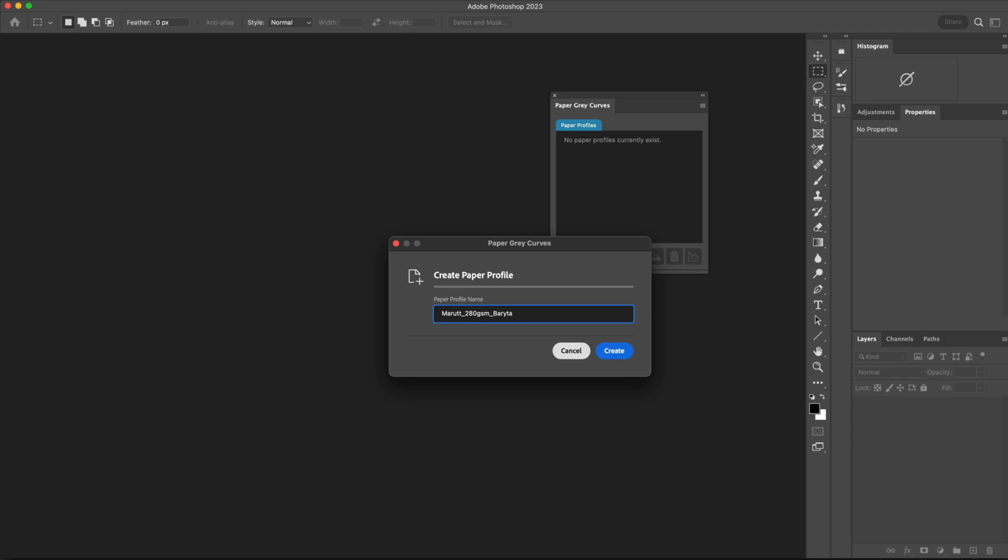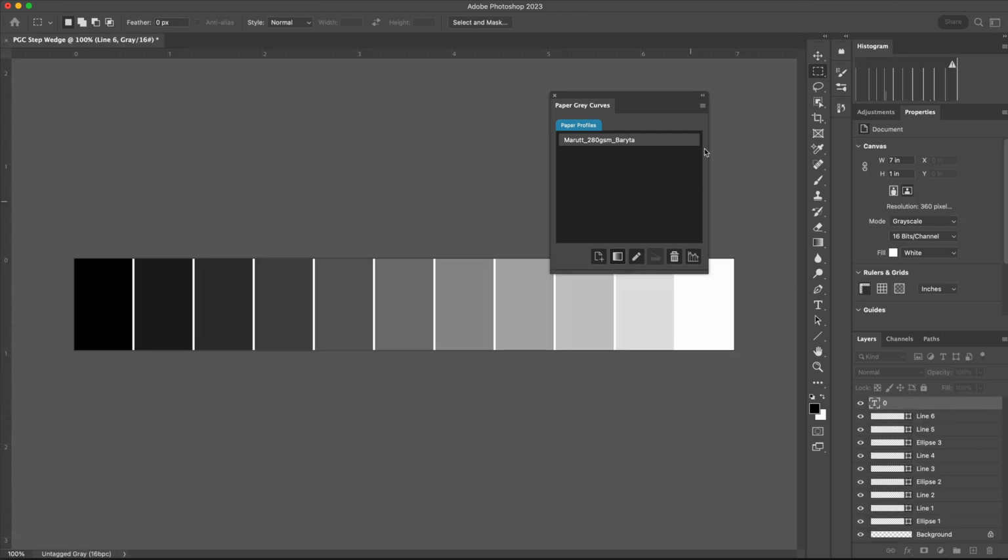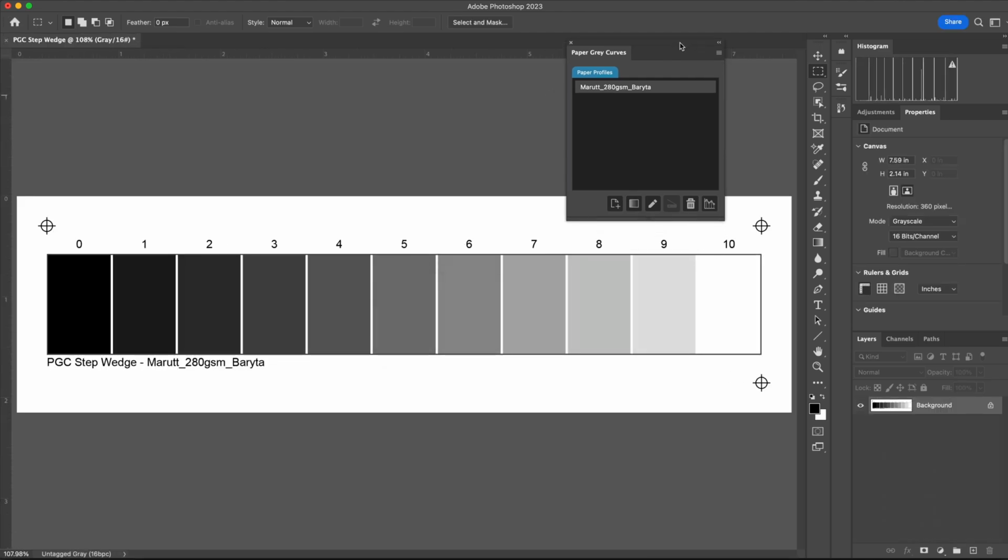So that's the name of the profile. I'm going to click Create. That's now created the profile, and this is where the measurements will be stored, and we can retrieve these at any time. The next stage is to create the step wedge, and this is the step wedge that we're about to print. It goes from pure black to pure white, and there are increments in between. You'll notice that the name of the profile is printed just underneath the step wedge itself.